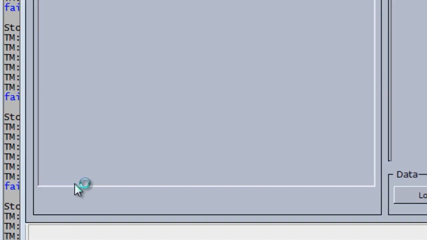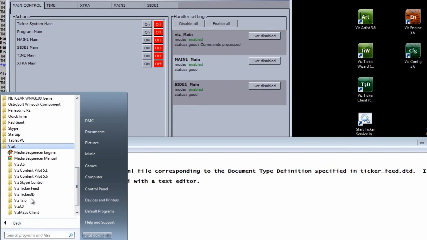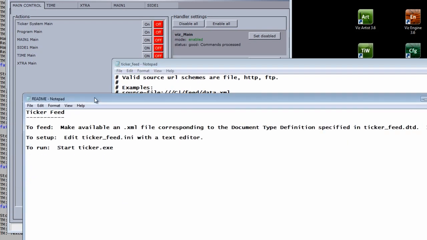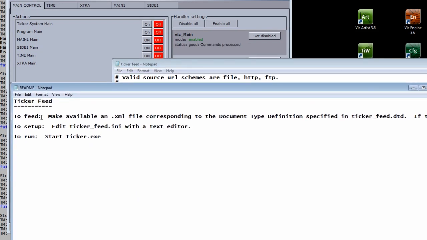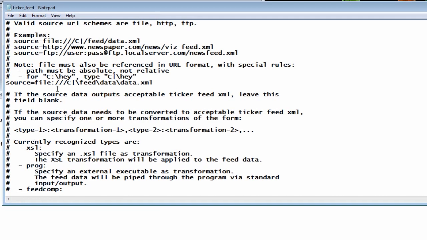So I'm going to bring up the readme file, and I'm also going to bring up the other component in ticker feed, the config file. First, in the readme file, it says to feed, make available an XML file corresponding to the document type definition. And then it also says to set up, edit ticker feed.ini with a text editor. So here you can see that we have our ticker feed.ini file.